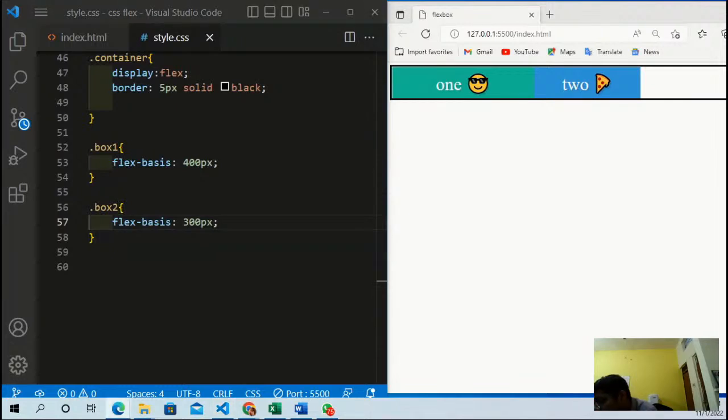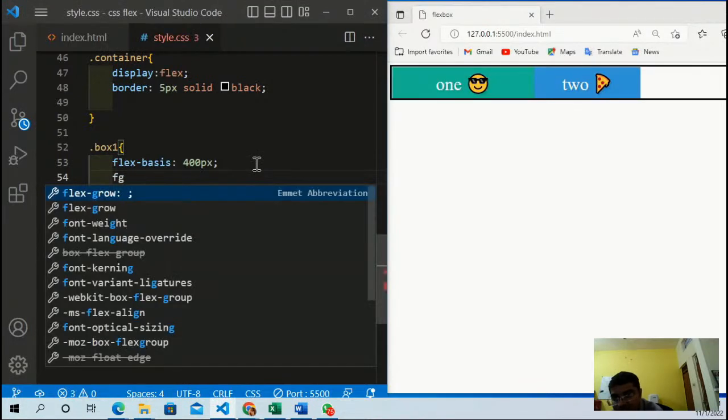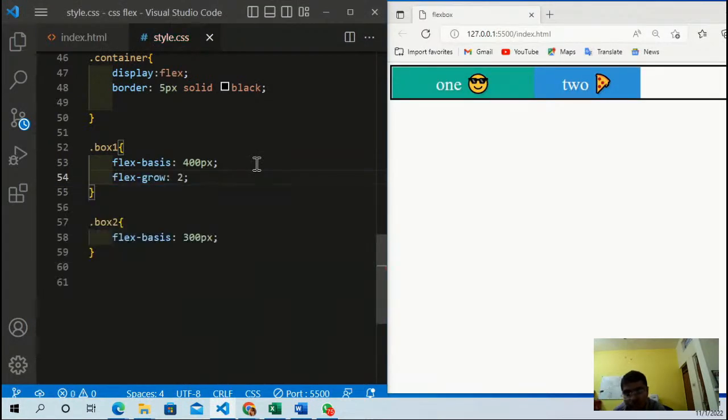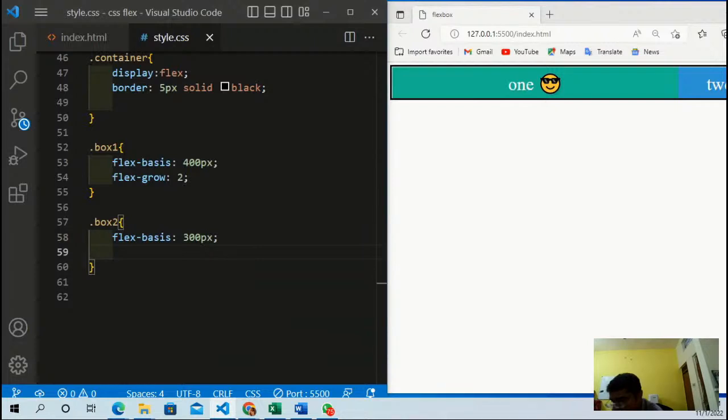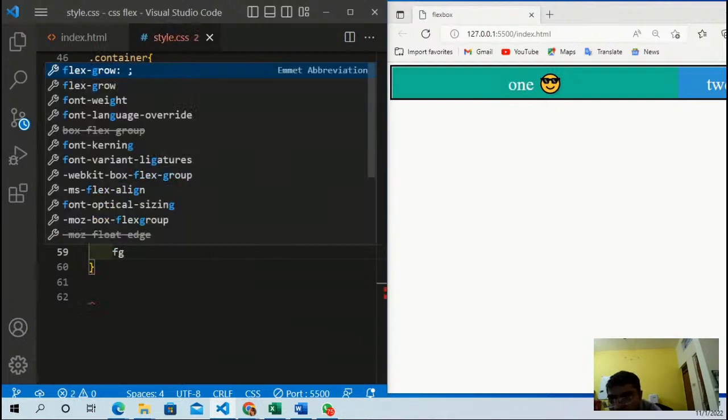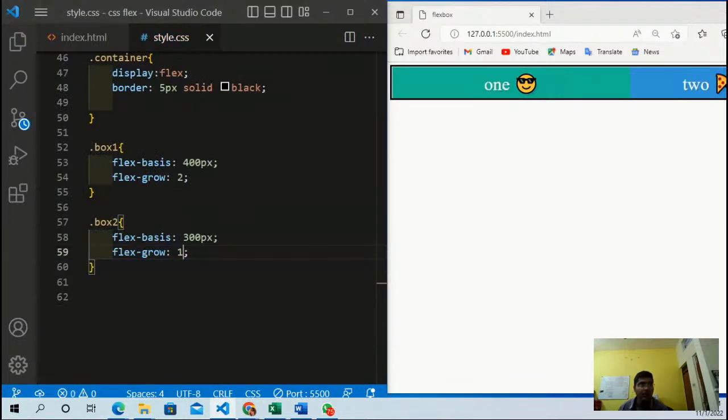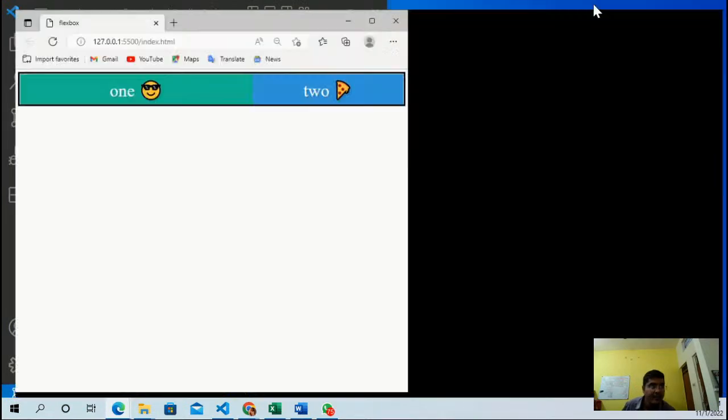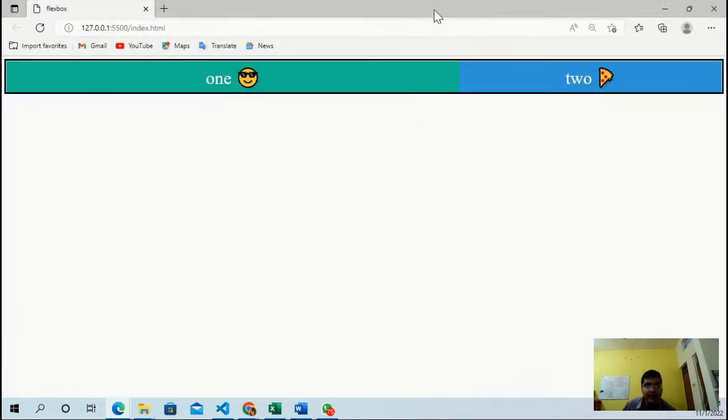Now flex grow. Flex grow means how to distribute the free space between items. Let us give flex grow 2, so twice the leftover free space has been given to it, and here we will give flex grow 1. If you see here, twice the space has been given to item number 1.